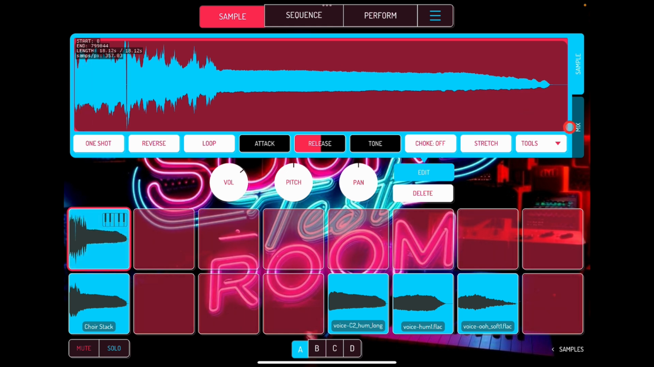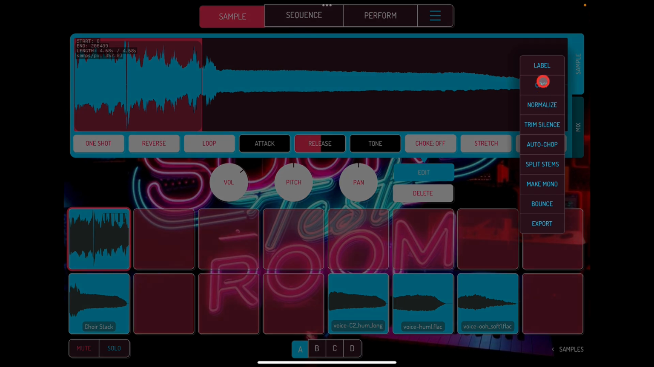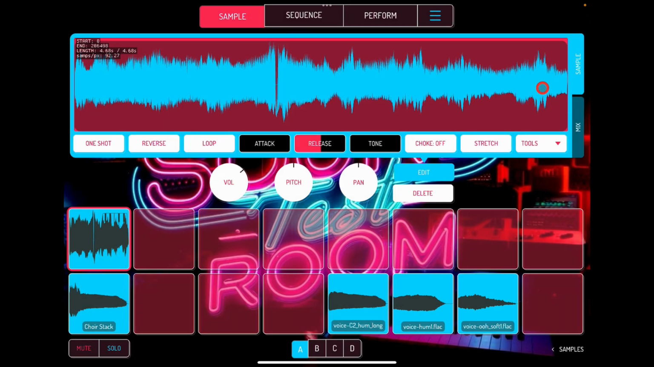So what we could do is say, let's just trim that down there like this. I am going to crop that. Should I make a copy? No, you can make a copy if you want to. And I'm going to crop that now. I'm going to loop this.